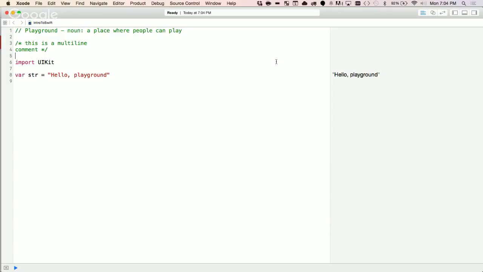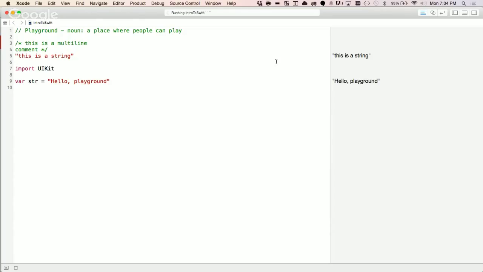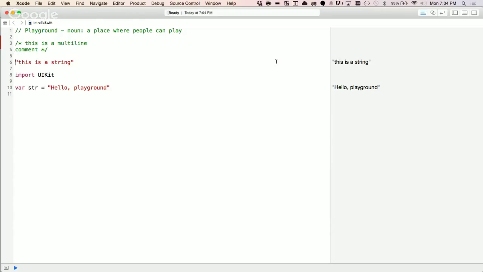So we'll start with the very basics of different types, right? In our written language, we have statements, and statements in Swift are strings. Strings in Swift are either in double or single quotes. So if I do this, this is a string. That's a string. So string is one of the types.